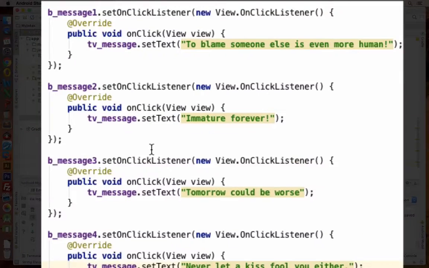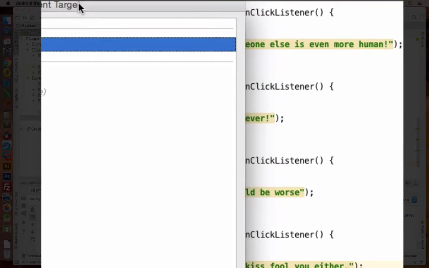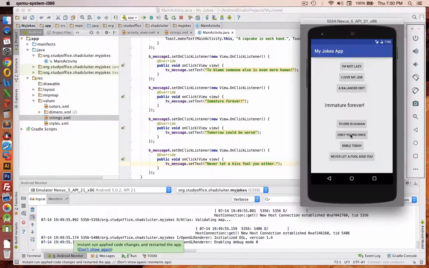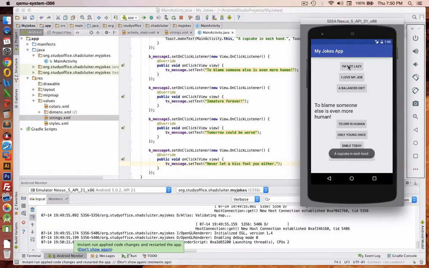Okay, so I've got all the buttons programmed now. So message button 1, 2, 3, and 4 are all set to a click listener, and they each set a different message on the text view item. So let's see if that works. It looks like these buttons are all programmed to do their thing, and the toast buttons, they're also set to do their toasting.